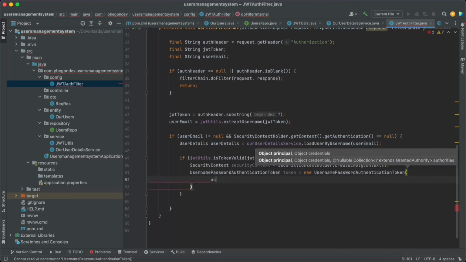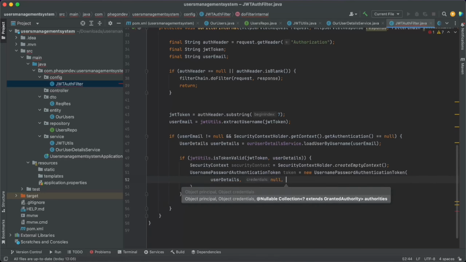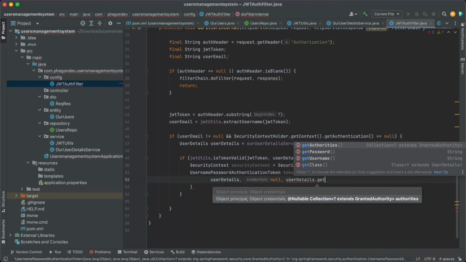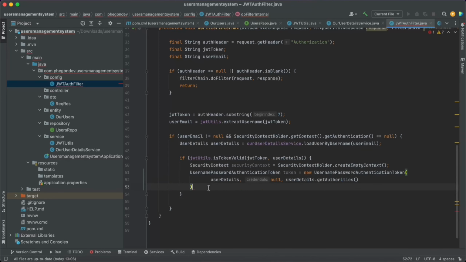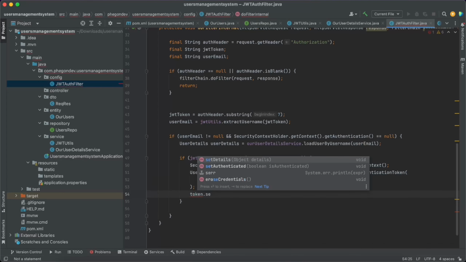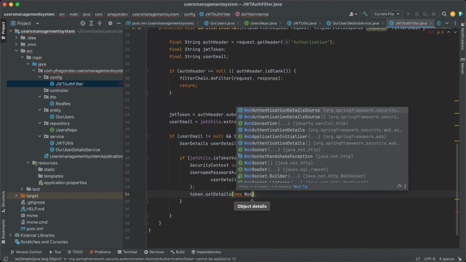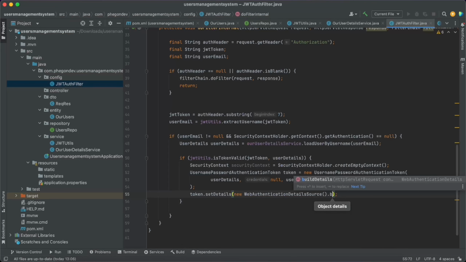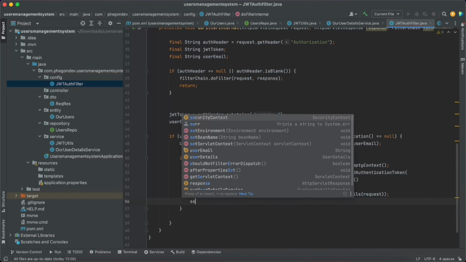And here I'm just going to say user details. Just going to pass this in. Then userDetails dot getAuthorities. Going to close this up and I'm just going to say token dot setDetails. It's going to be new WebAuthenticationDetailsSource builder dot buildDetails, my request, and we are just going to say security.